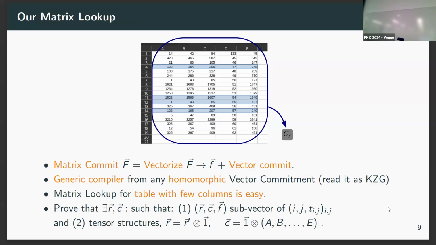How do we obtain that? A couple of points. So we show a generic compiler that uses any homomorphic vector commitment. The construction of the matrix lookup argument is for homomorphic vector commitments. The idea to commit to a matrix is to commit to the vectorization of the matrix. So you take the matrix, now you do a vectorization by stacking the columns one on the bottom of the other. Now you have a vector, and then you can commit to this vector using your vector commitment. And then our scheme works.